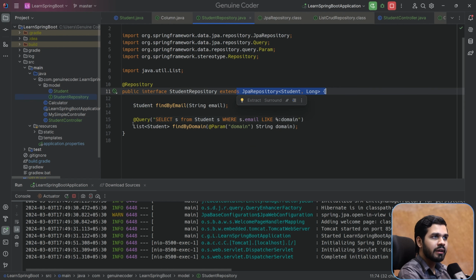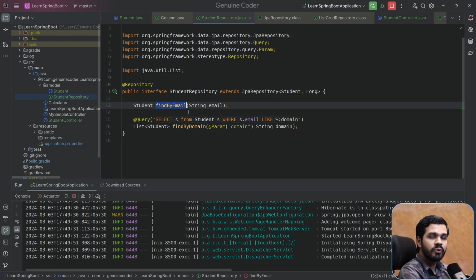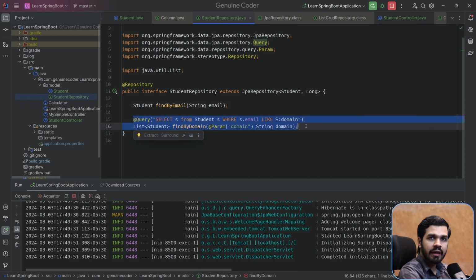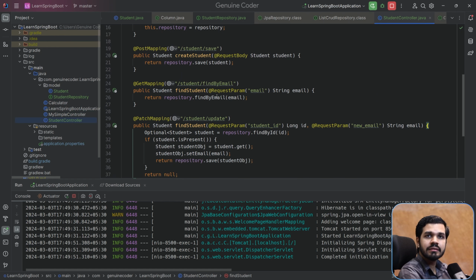So we have the JPA repository with all the good functionalities, and we wrote the find by email. This will automatically generate the necessary SQL query to find the student by their email. Here we are providing our own query, and we have created the REST API using this repository.